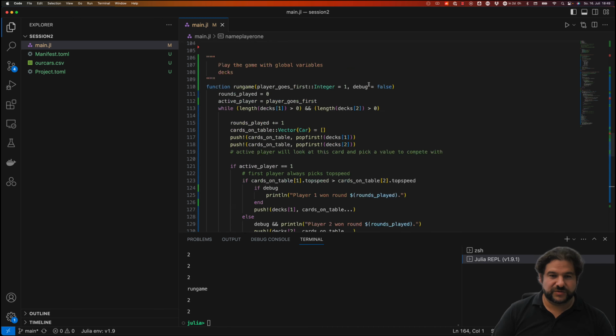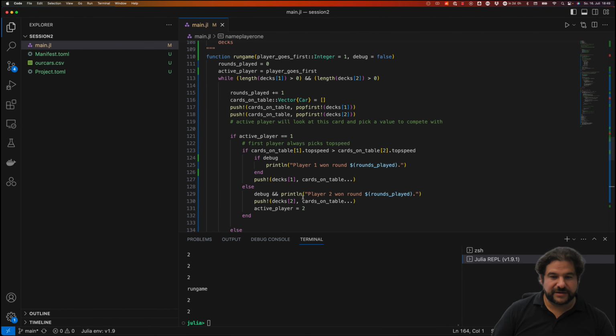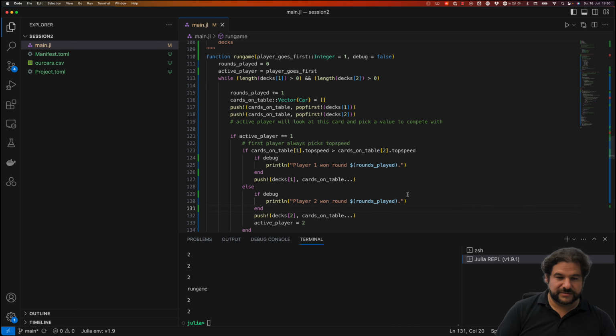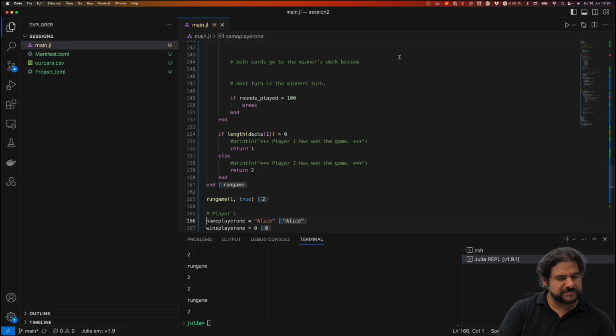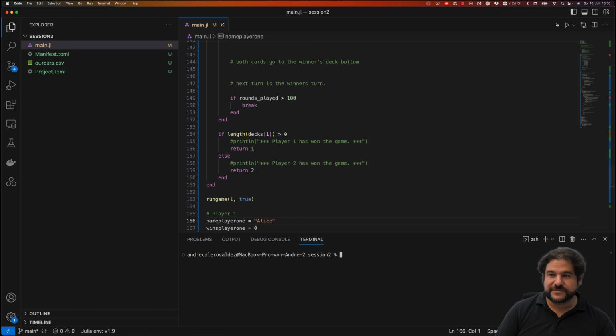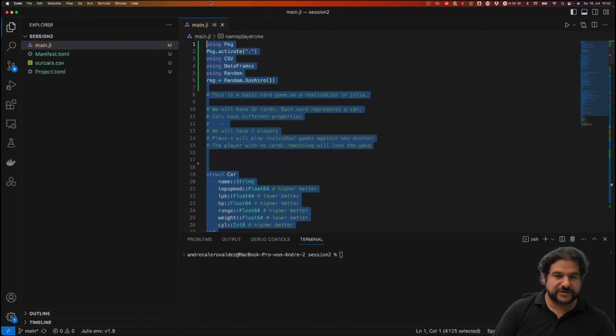It doesn't. What's going on? Debug, if debug. Let's see if this works. Why is there no output? Wait, let me restart Julia. That's always a good idea to do. And call all of this.